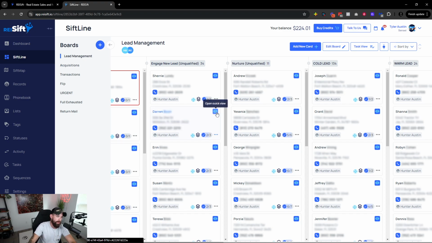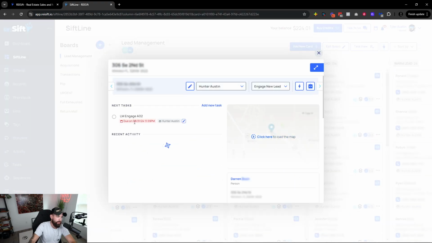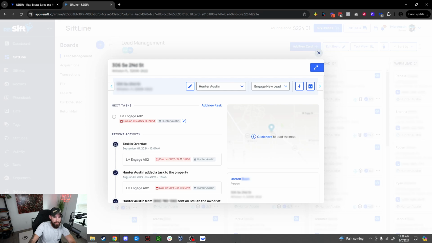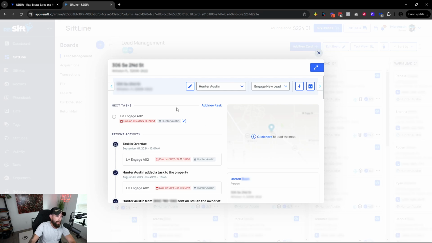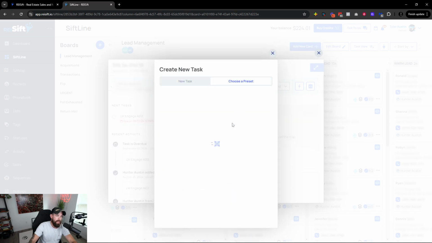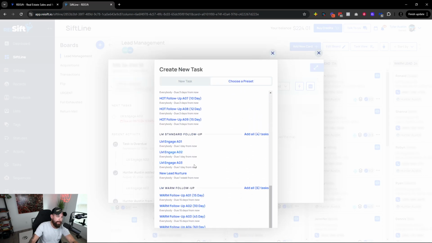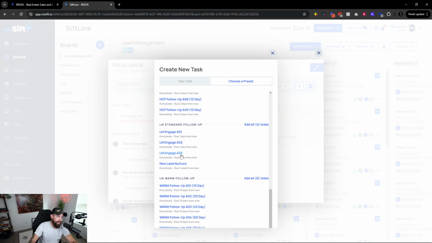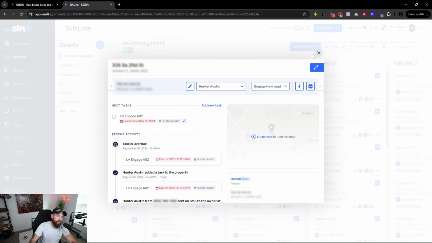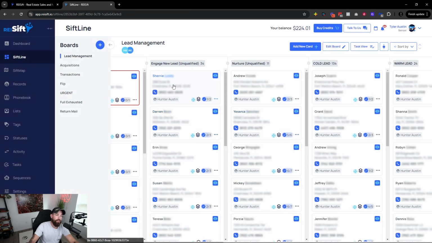And so if I were to open one of these up, it could be overdue right now. Like this one's overdue from the 31st. Again, lead manager is definitely behind, but that's okay. You can see this is the second attempt. Attempt 02. So they'll complete this task, do another task. So they'll click complete, add new task, and then they'll choose a preset and they'll add that attempt 3 engage task on that record. Once they complete that task, then they'll move that to the nurture, which is still unqualified.